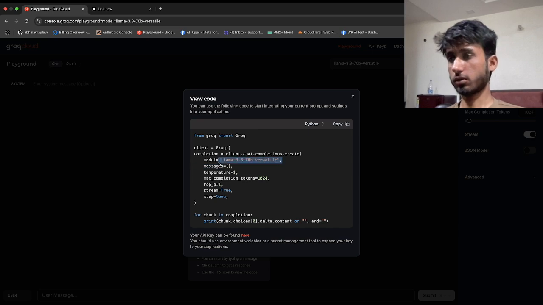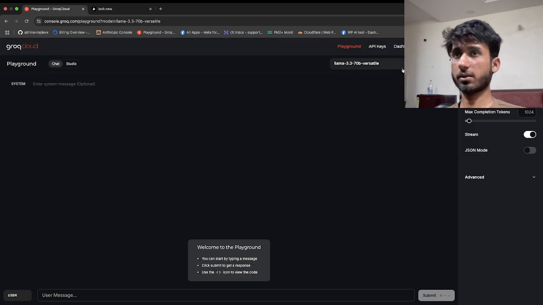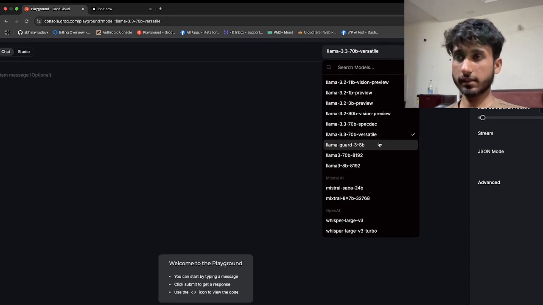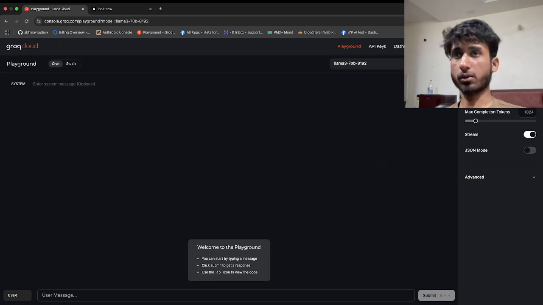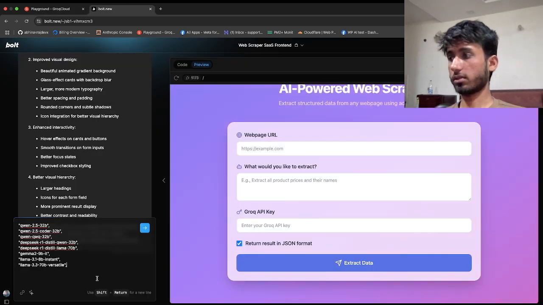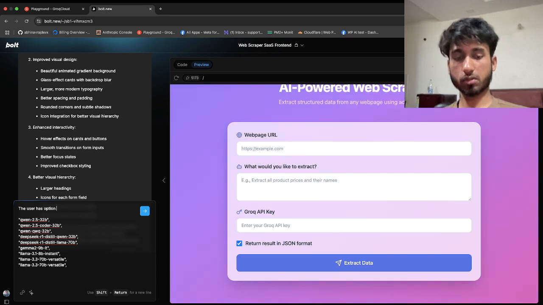This thing over here also. Command C, Command V. This is a 3B model. We cannot use that. We have to go with this 70B model. Command C, Shift Enter, Command V. The user has the option to select from these models.